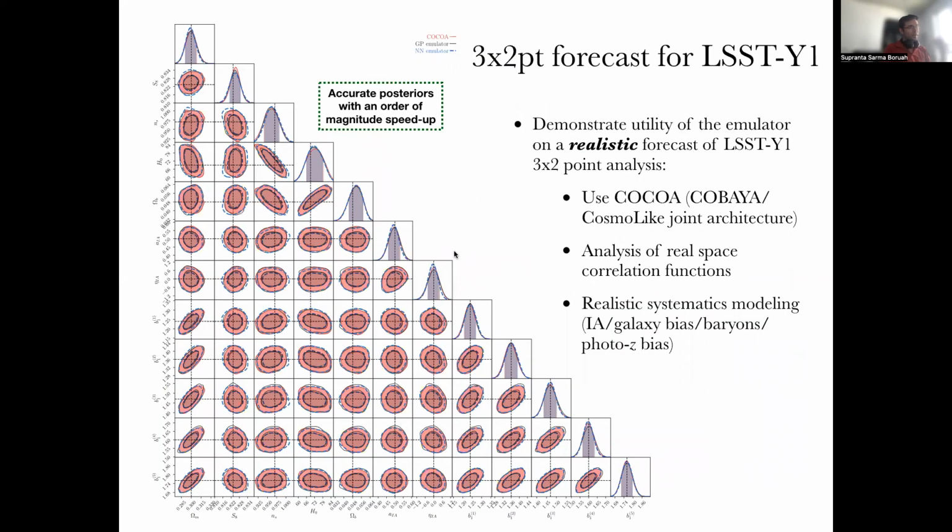Here I'm showing the contours of a very realistic 3x2 point forecast for an LSST year 1 like survey. In this posterior, I've only shown the likelihood dominated parameters, but there are many other parameters that I'm not showing here. You can see that you cannot basically distinguish between the contours from the emulator and from the full model, which is based on this code called COCOA, which uses Cobaya and Cosmology in its analysis. This is a very realistic analysis, by the way. You can almost take the code as it is and probably do a data analysis with minor tweaks.